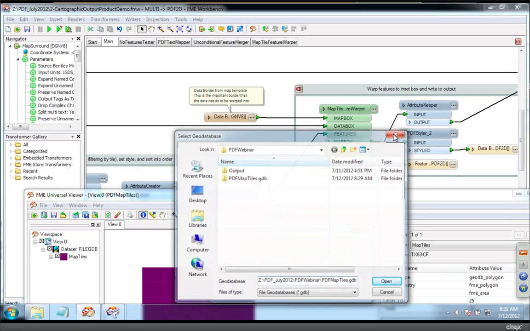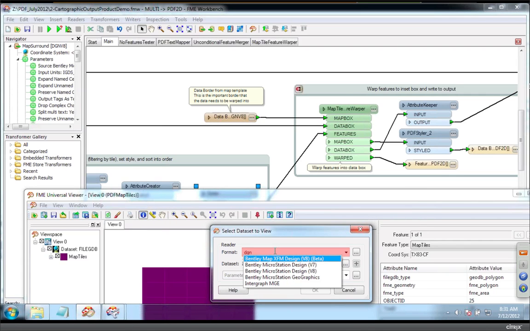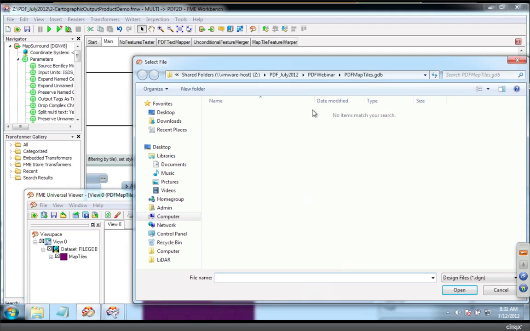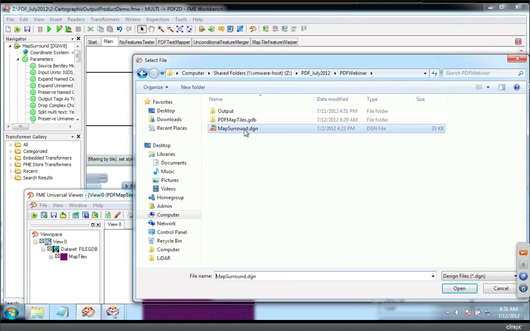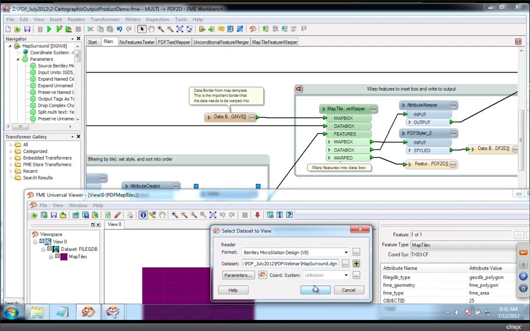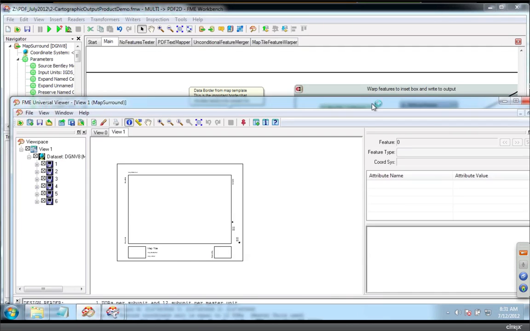Okay, I need to. It's a DGN. It is. V7 or 8? 8. Okay, and so let's go snooping, and I think it's in here. It's this one, right, Mark? All right, let's take a peek at it.